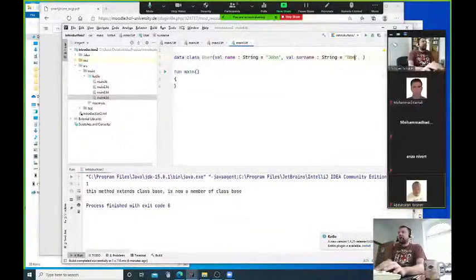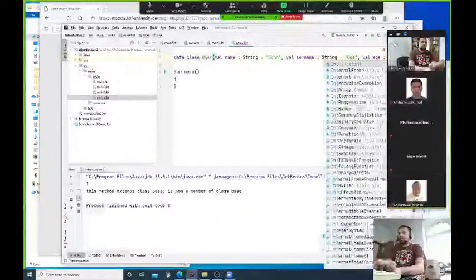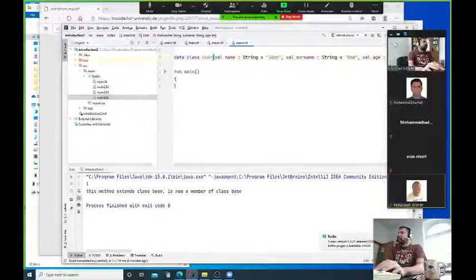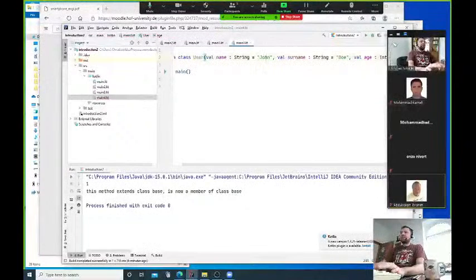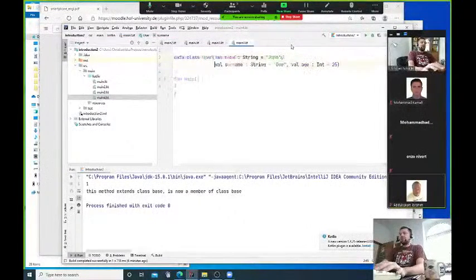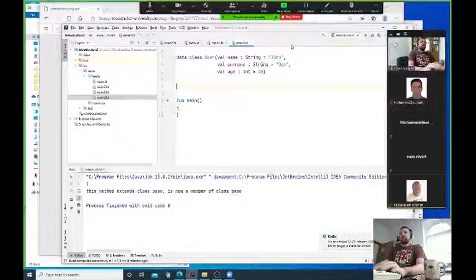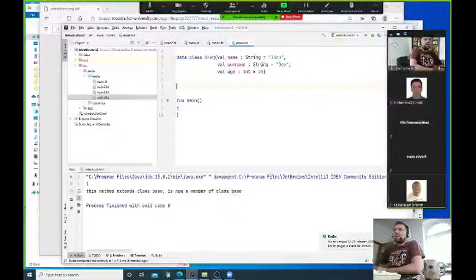Could have an age, maybe integer, and the value could be maybe 25. So to see it a little more clean, I make it under another. What we get is normally a class with those three attributes. They are accessible. We can only read them, so we have only a getter method for those available.